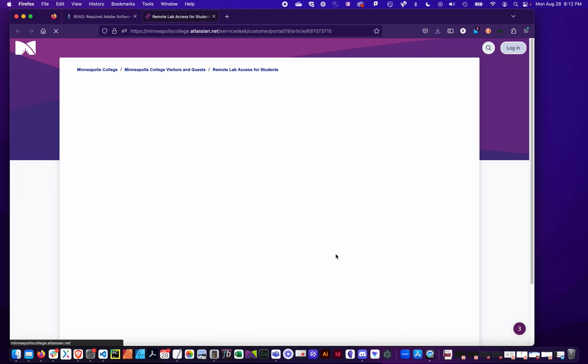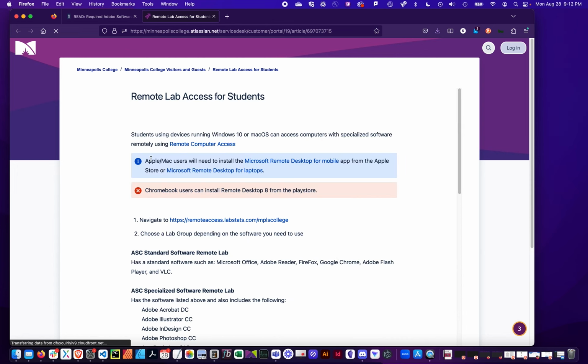I'm going to click on that. And then it's going to give me a couple of links. It's going to give me a link for computers using Windows 10, using remote computer access. So that's one option. Apple and Mac users need to install the remote desktop app, and Chromebook users need to go to the Chrome store to get remote desktop.